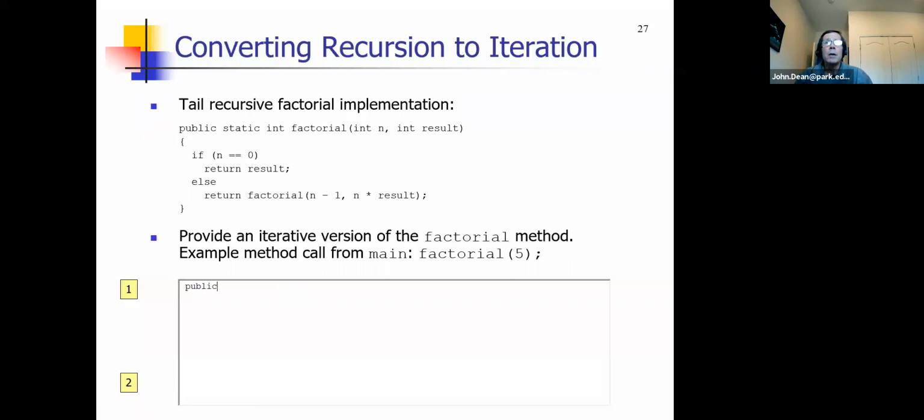So public static int factorial(int n). Okay.